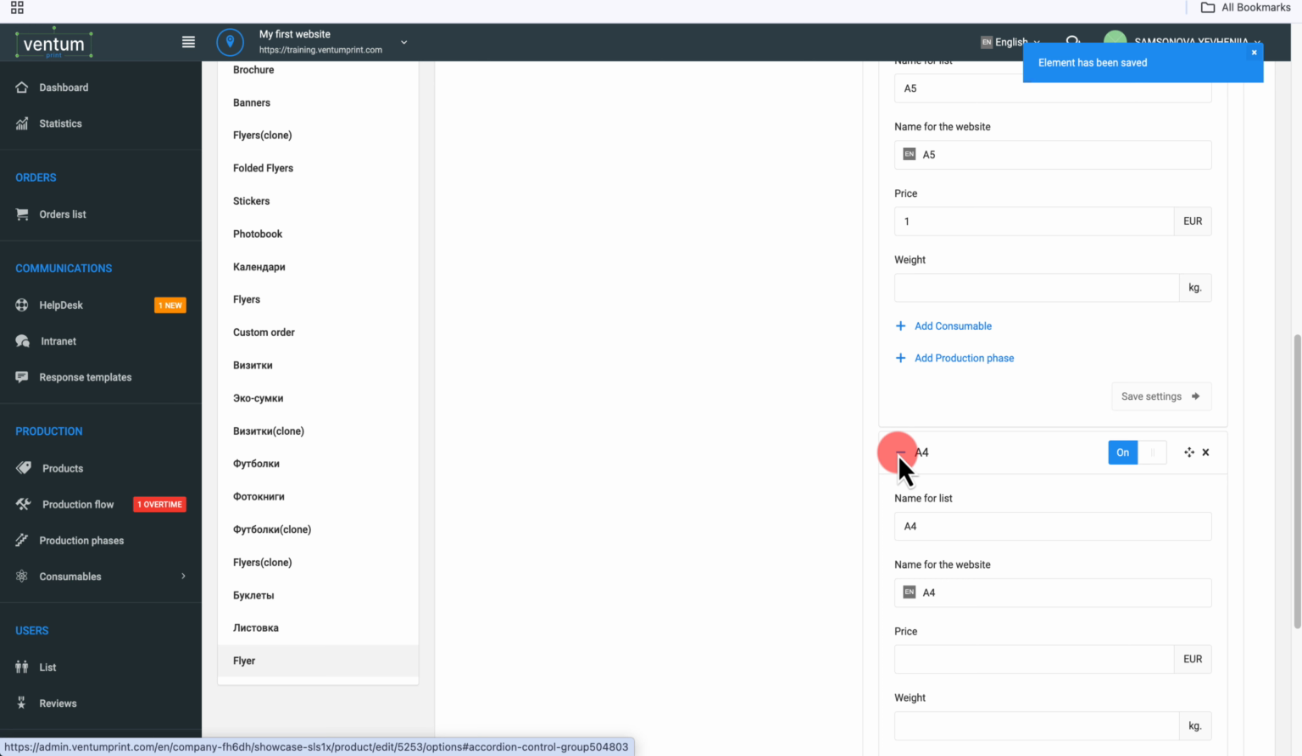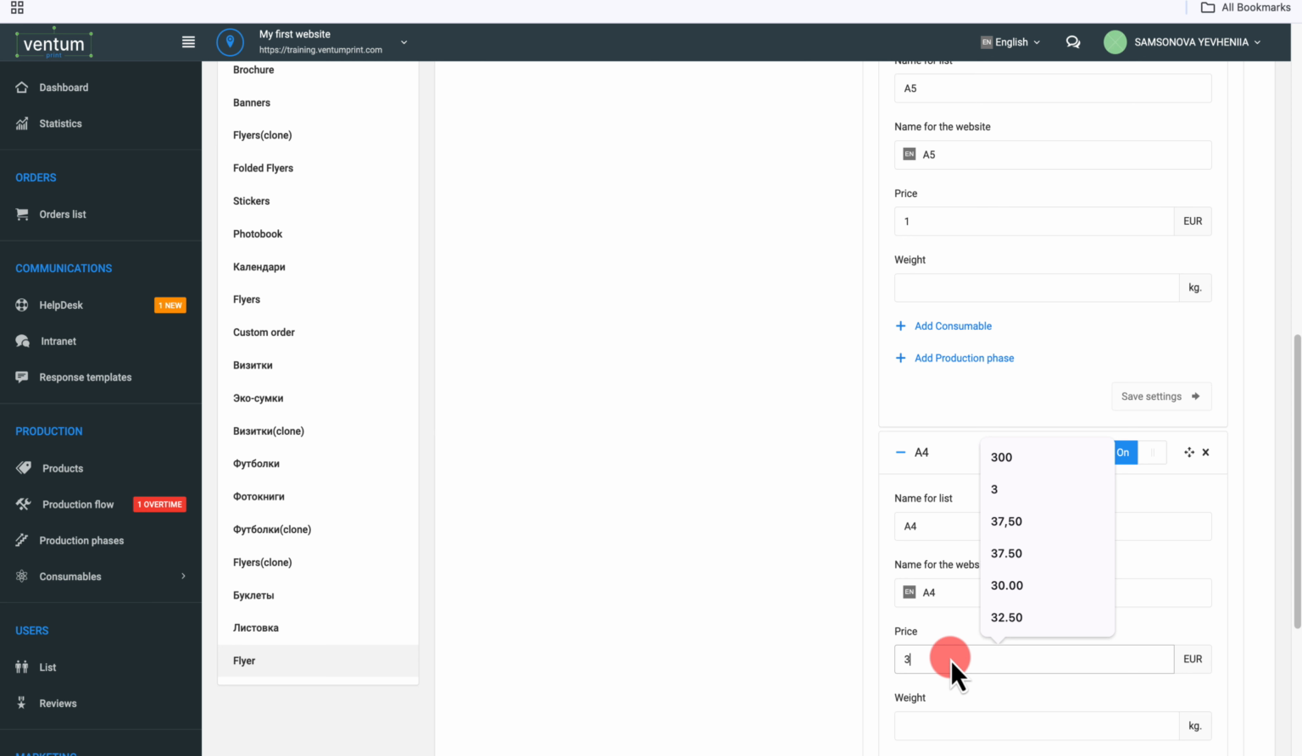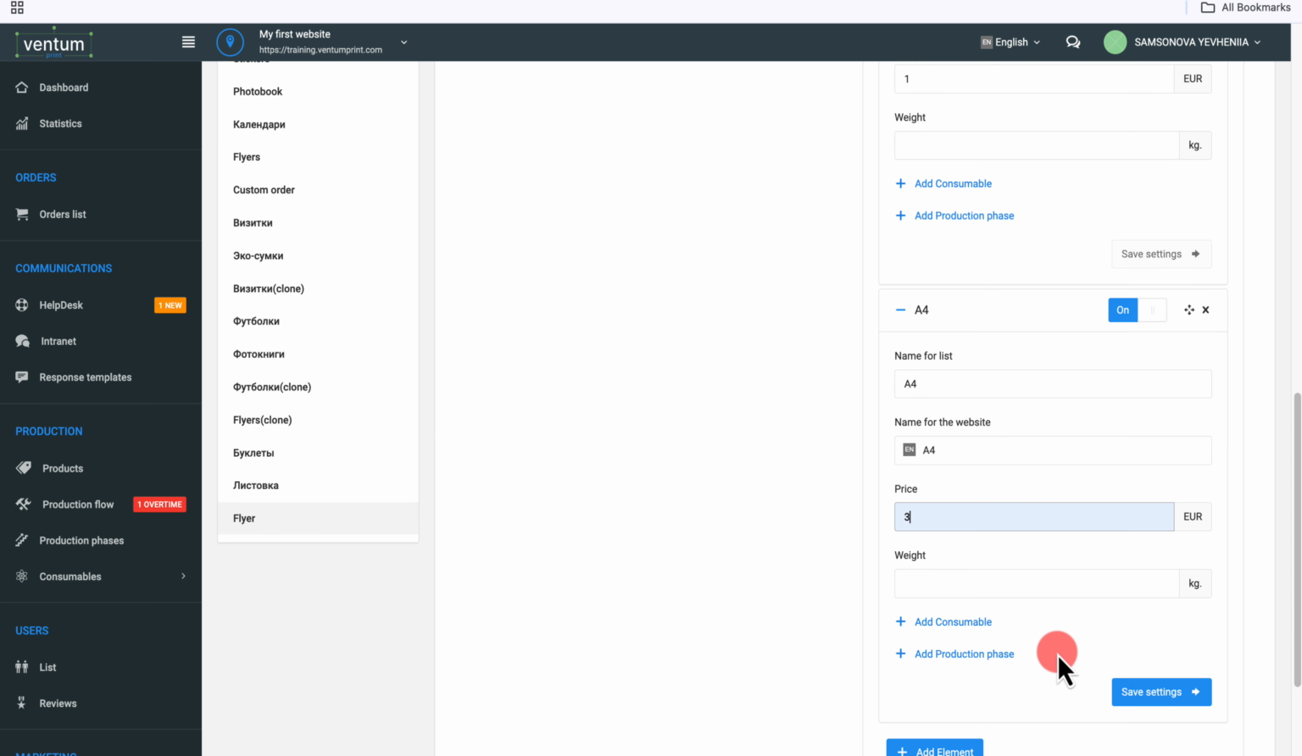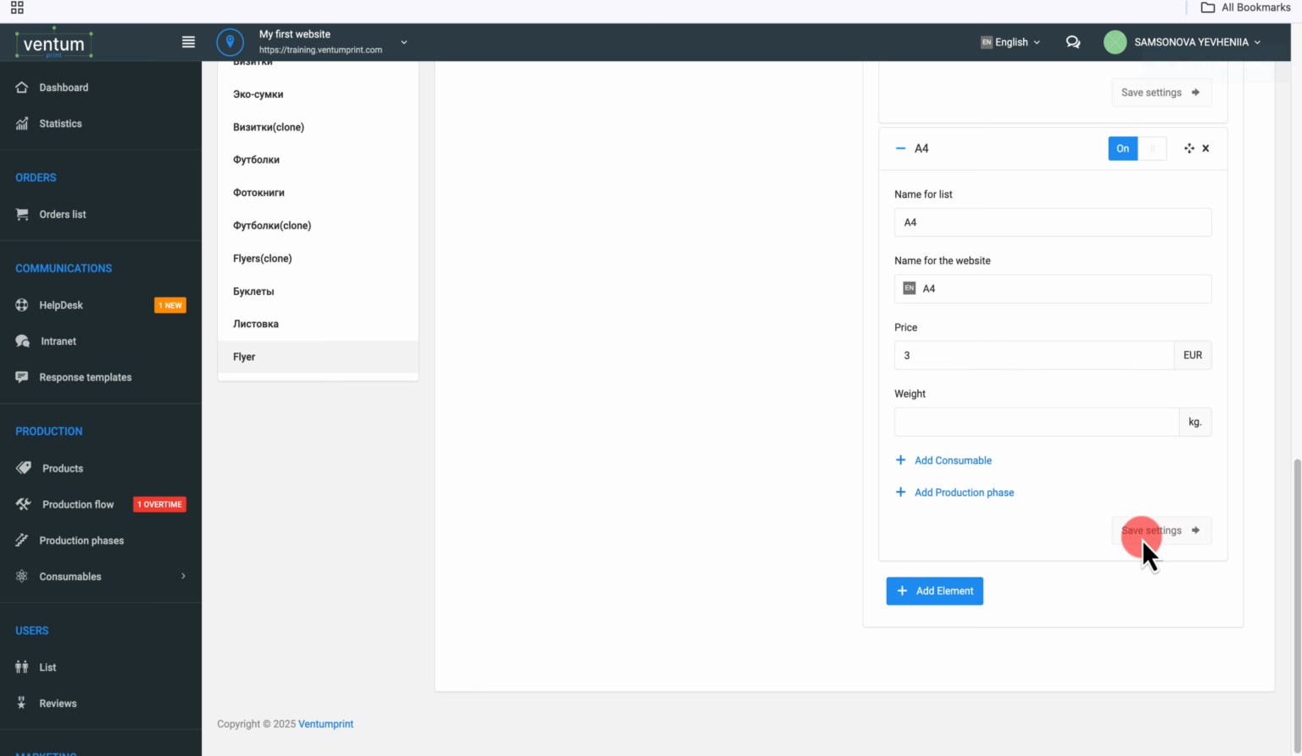A4 is 4 times bigger than A6. So to A6, we must add plus €3 to get €4. Why plus €3, not plus 2, since A4 is 2 times bigger than A5? Because the calculation is from A6, not from A5. A6 is the base size. Save.